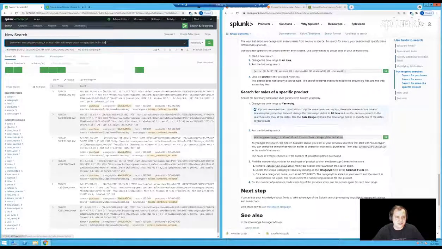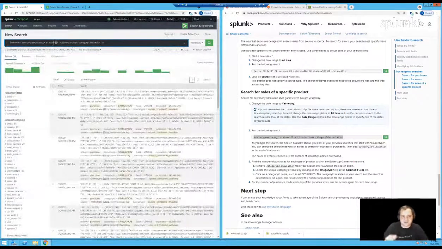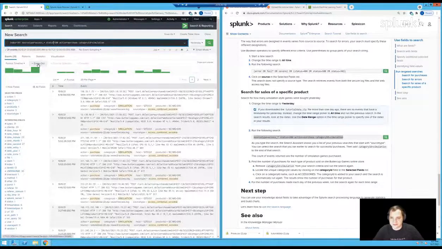So what we're looking at, it looks like there were 6 events that were action. Well, we need to change that to not purchase. Status equals 200. Make sure you do that correctly. And we have 31 events in which somebody clicked purchase and it successfully went through.